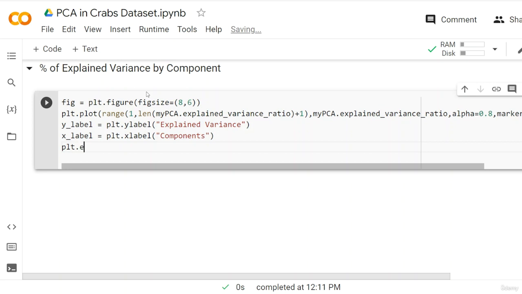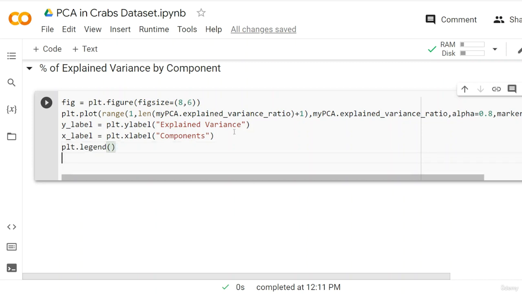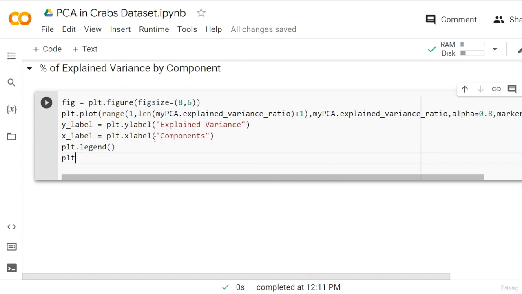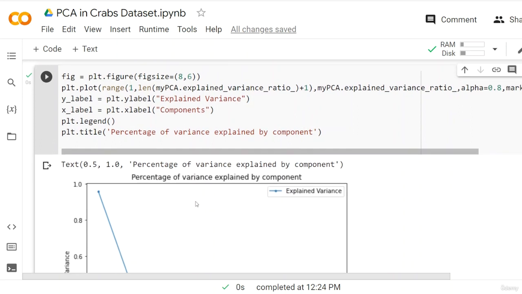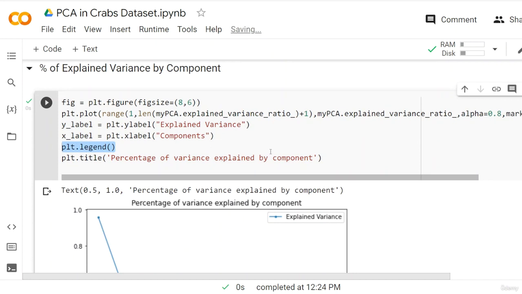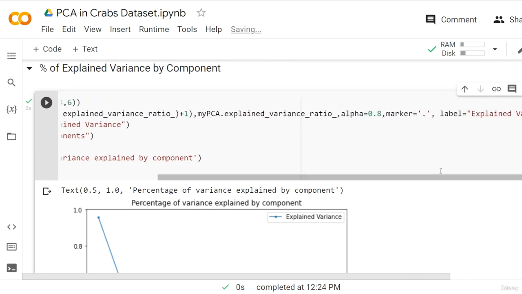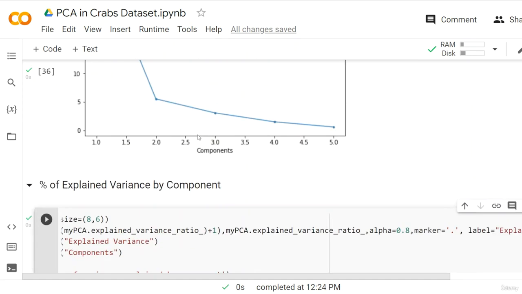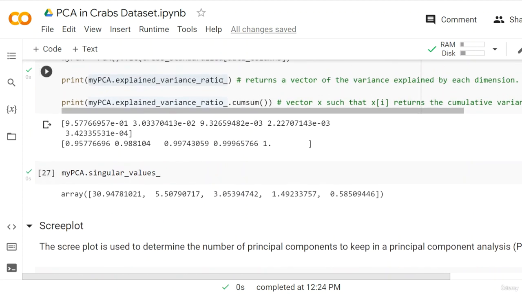Finally, we can define the legend. We can add legends, so now we can see the labels that we have written for this function. And now we can set the title of this figure as the percentage of variance explained by component. So let's run this. Here we see the percentage of the variance explained by component. Keep in mind that we added this pyplot legend, so we can see the explained variance for this function in blue. Now keep in mind that what we have here is precisely the values of this explained variance ratio, right?